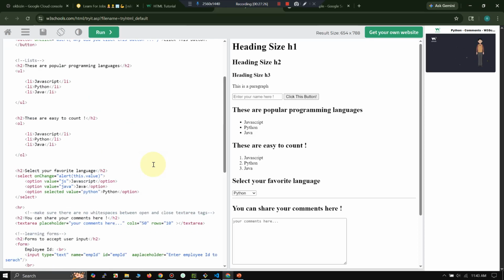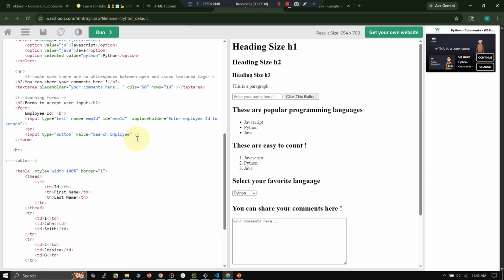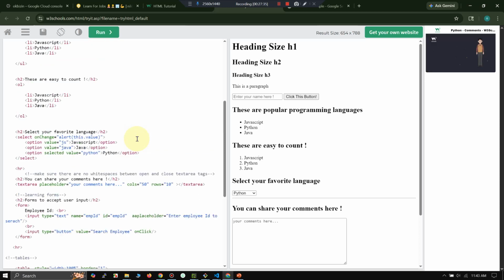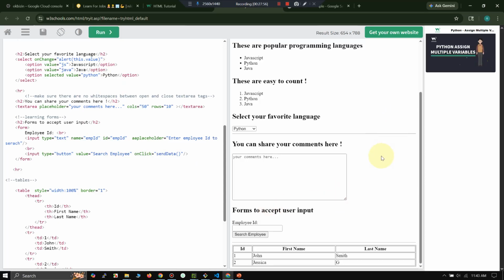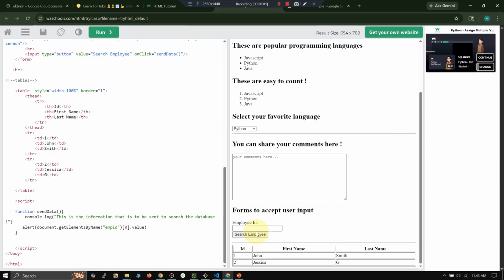So similarly here, I'm going to call this function. I'm going to say onclick, similar to this one. We're going to say onclick is equal to, and then call the send data function, and complete. So now let's run this and see what happens. I'm going to bring up the console also, just to show you how it prints this log message. But for now, let's enter 123 and search employee.